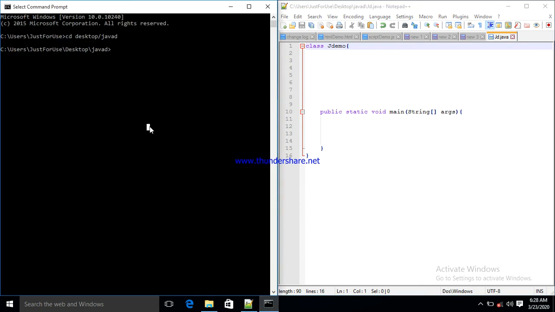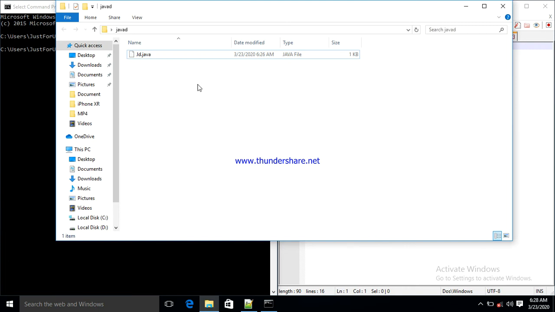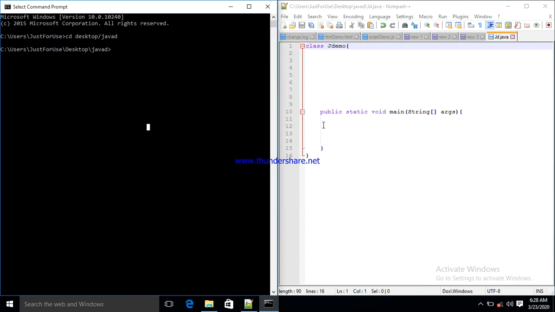So I'm going to compile. Now with a compilation, I expect to see another file created here that contains the JDemo name, that is the class name. That's what I expect to see. So what I need to do here is type in javac, that is the compilation, Java compile space, then the file name. Please, it's very important, it is the file name, not the class name, file name.